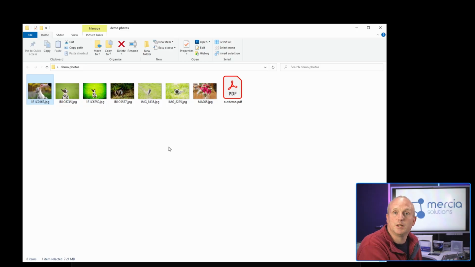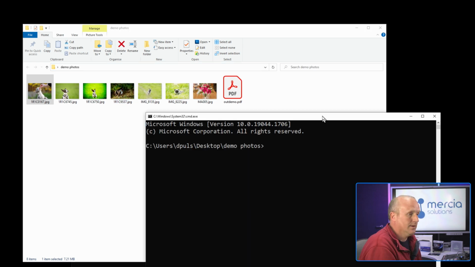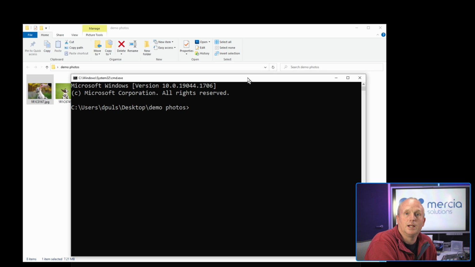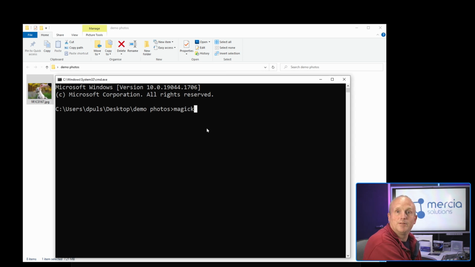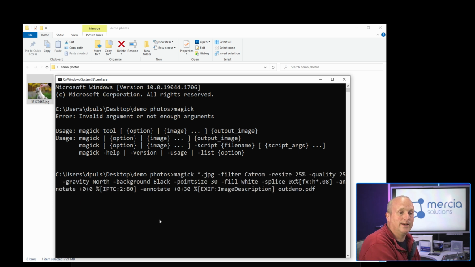So once you've downloaded the installer, this will enable you to launch a command prompt and run the Magick command. So simply, in a folder with images, you can type in the top here, CMD, and this will launch a command prompt in which we can then type the Magick command. As you can see, this is now running, apart from it hasn't got full arguments. So the command to produce the PDF is simply this command here.